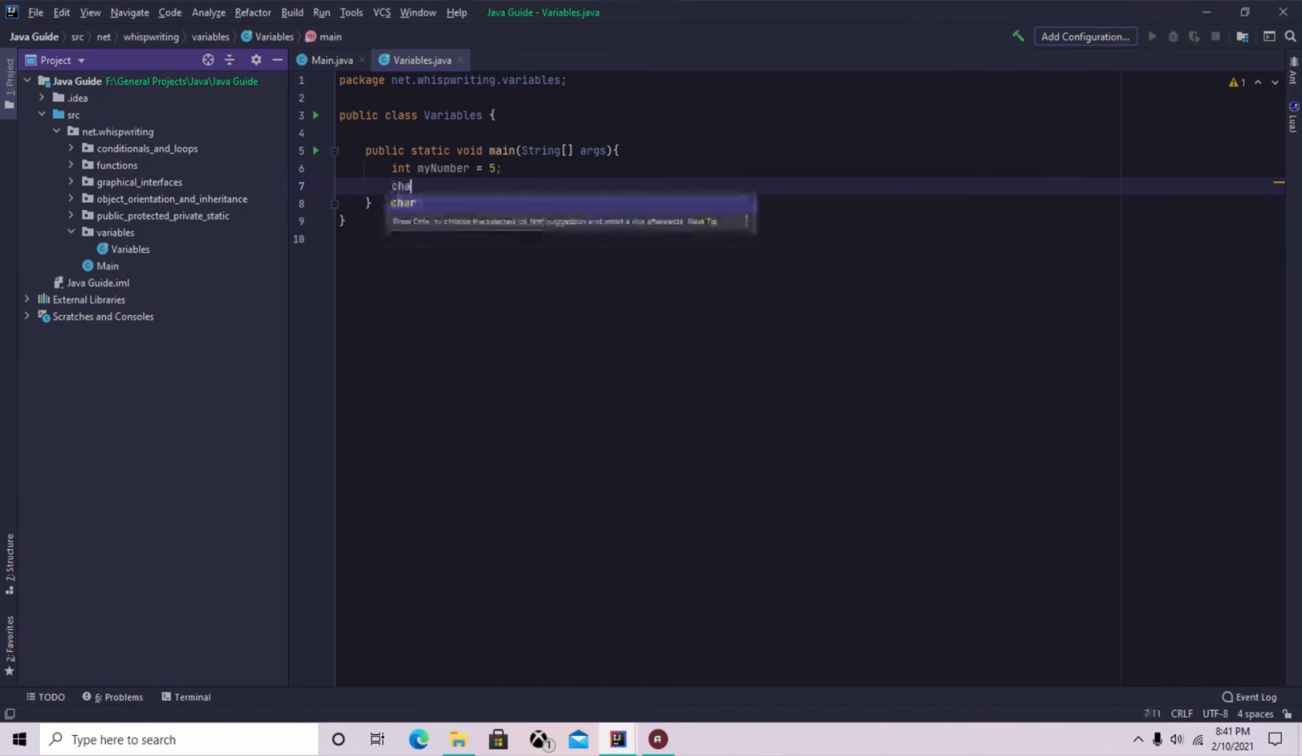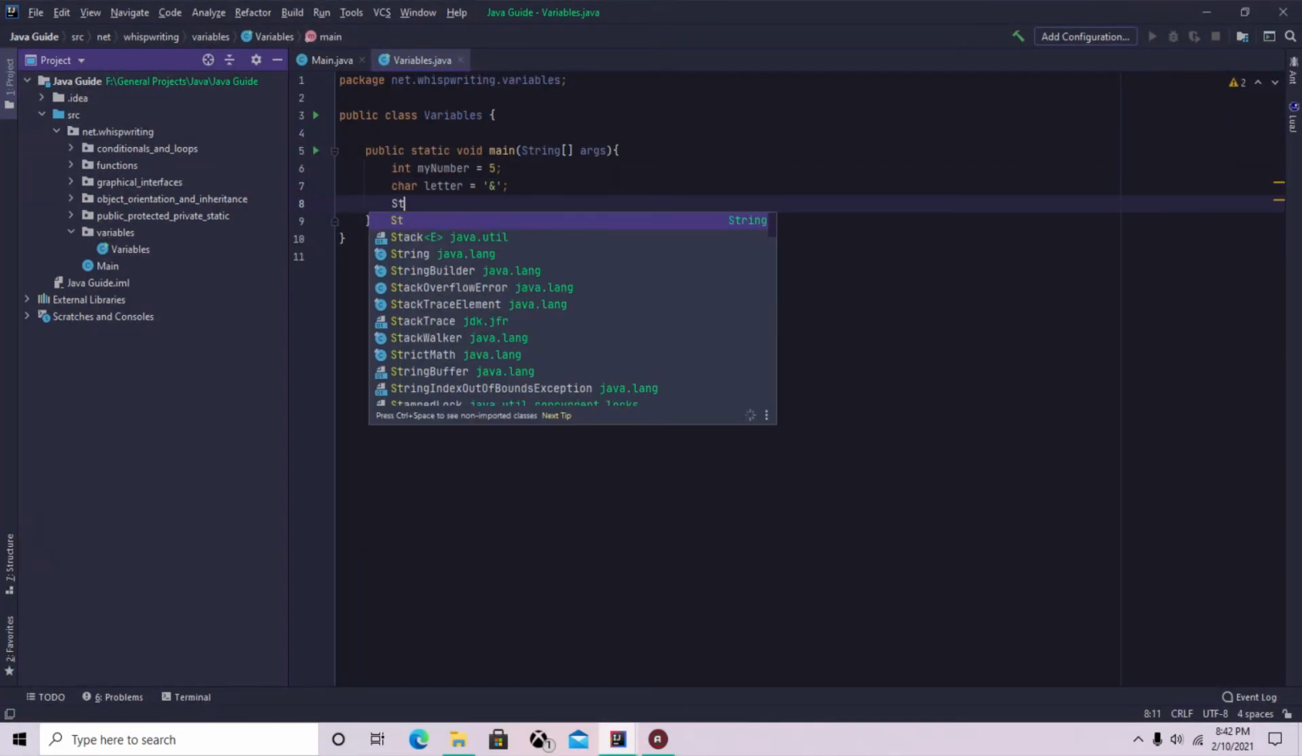And we have char, which is a single character, so I could say char letter is equal to, say, h. This would be just the letter h as a character. Char is a character, like the letter h. The number 7 in single quotes can be a character. The ampersand symbol is a character. That's what char is. And then there's string.